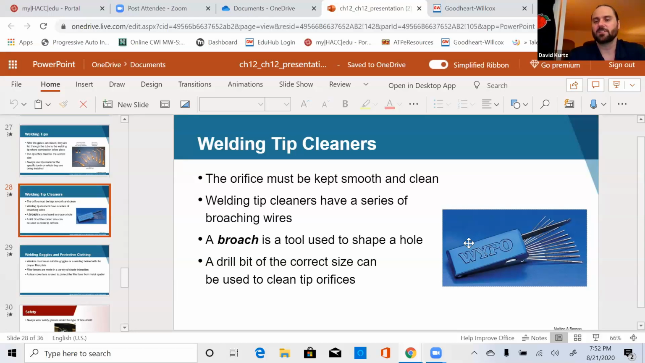Unfortunately, you're going to get a lot of experience with these welding tip cleaners. We want to keep those things clean as much as we can, and they're going to get a lot of debris on the end of the tip that's going to need cleaning. That hole is going to have debris come up in it at certain times, and we're going to have to clean that out.